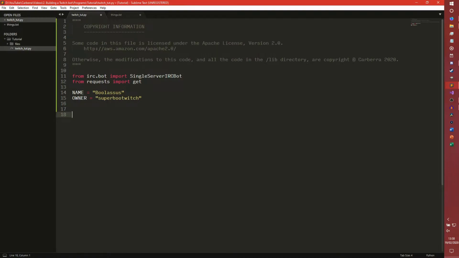So to make a bot, we actually need to make a bot object that inherits from SingleServerIRCBot. Which is why I said in the prerequisites you need to have some basic knowledge about how object-oriented programming works. If you don't, I'll recommend going and looking at, I'm pretty sure Centex would have covered it. Centex is a really good YouTuber, and I would highly recommend him if you are stuck on any of these base concepts.